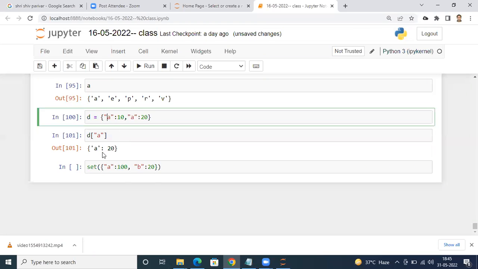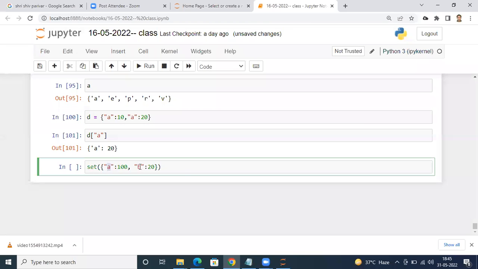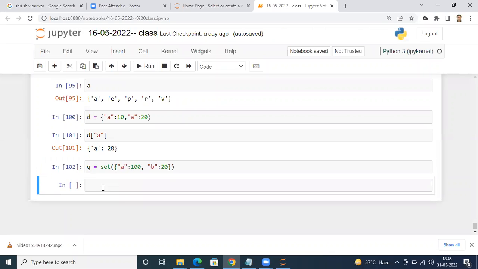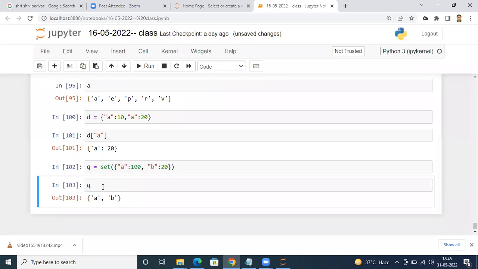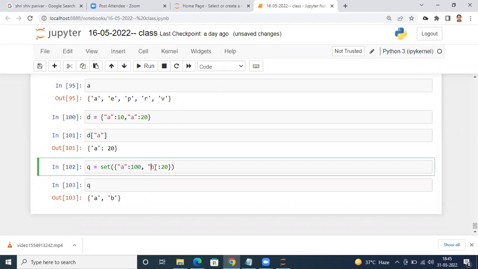Okay, it will enter only one, but no issue. Let me create this set. I just passed A here 100, B is equal to 20, and let me save it somewhere. Suppose Q. Okay, execute this and let me check my Q. So what it is accessing, it is giving me only keys. Okay, it is not giving me the values.